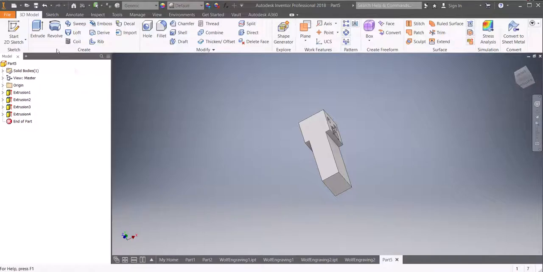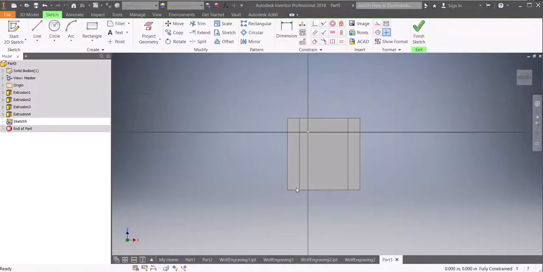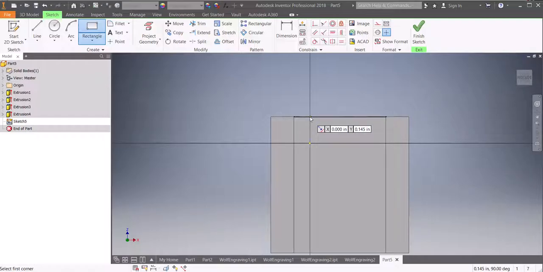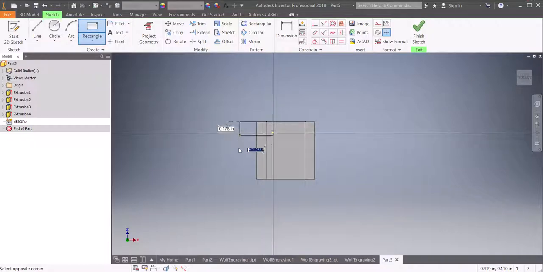So I'm going to create a sketch on this bottom plane, and then we're going to take a rectangle, and I'm going to just go just a little inside here. We're just going to make a guess for how big this should be. Oh, okay, so that's almost 0.75 there, so we'll take that, and 0.45, alright.